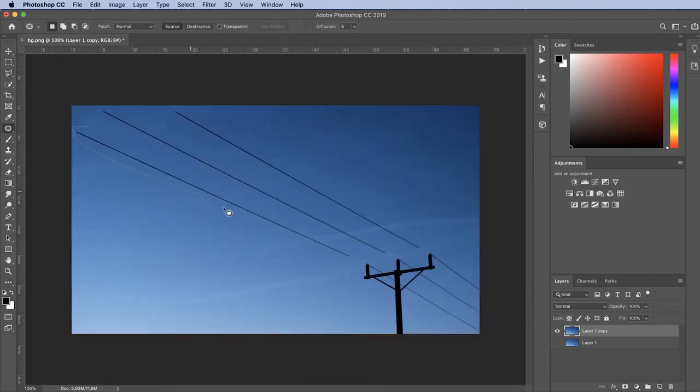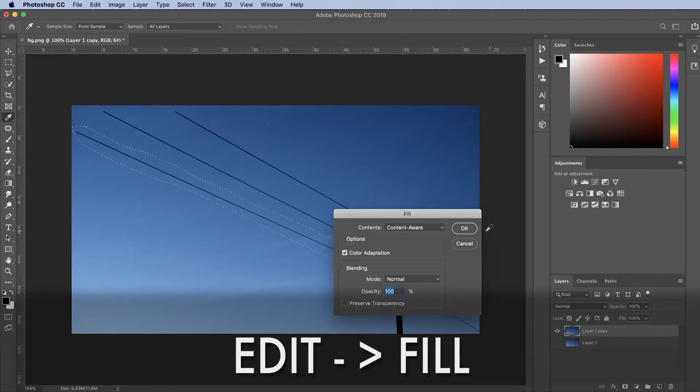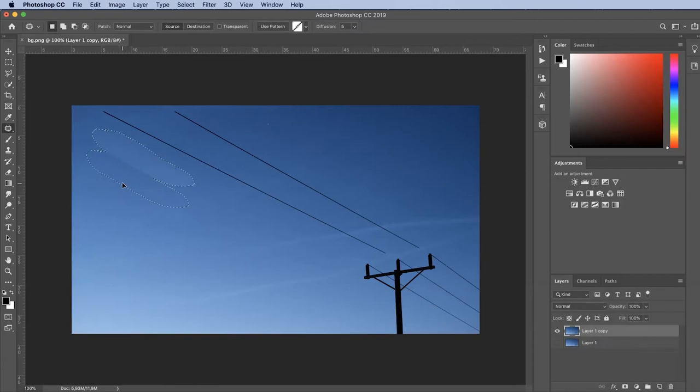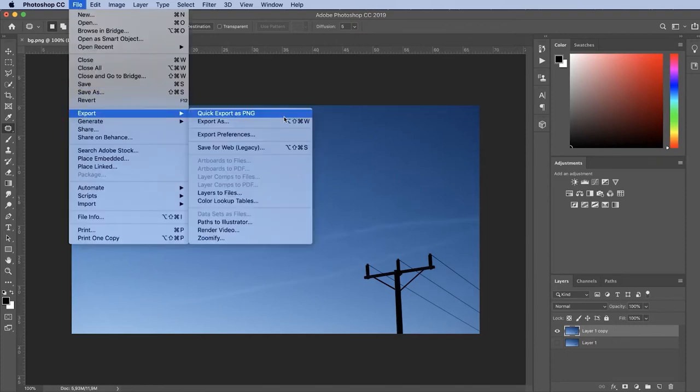So now I select each and every one of them separately and use fill content aware and boom. If I have something left over, I just basically clean it up as well. And let's do it for all of the others. Now that it's done, file, export, export as PNG.